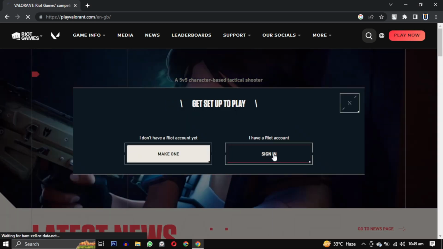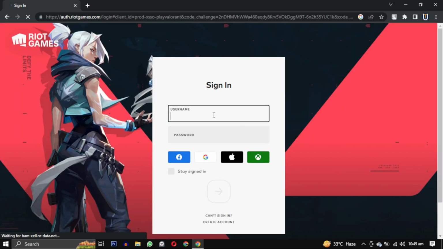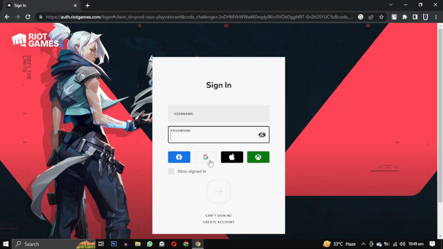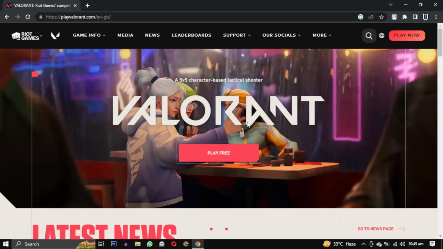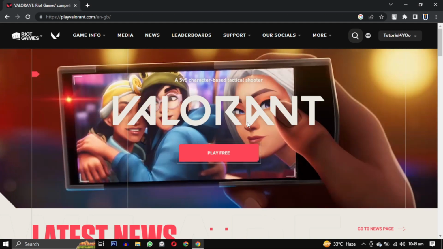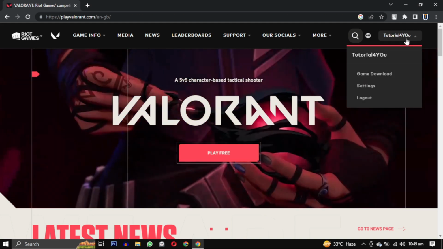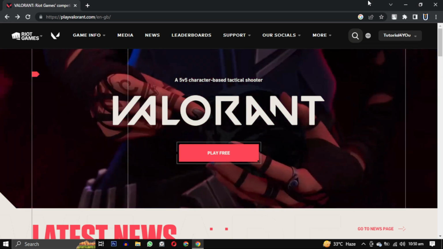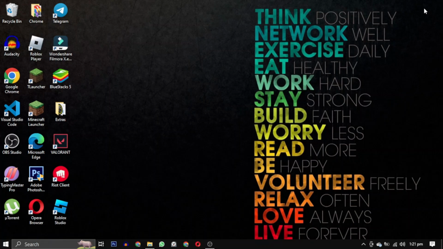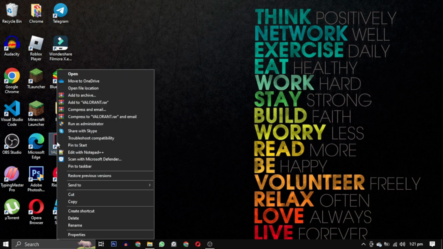Click on sign in button and then provide your username and password. I will use my Google account to sign in. You will be successfully signed in. After completing this step, open the game again. This time run it as an administrator. You should see that the game will start working again.